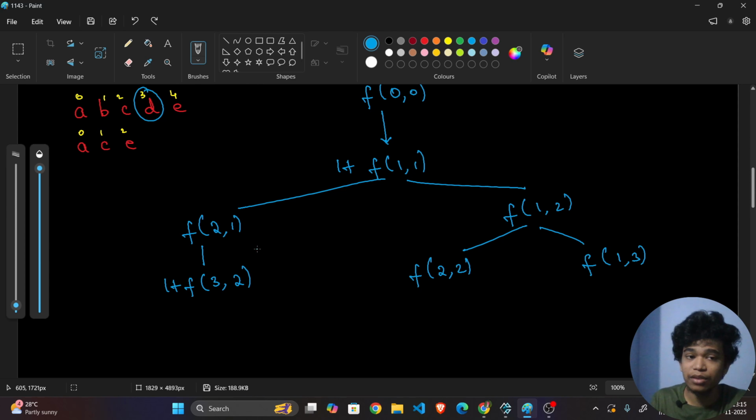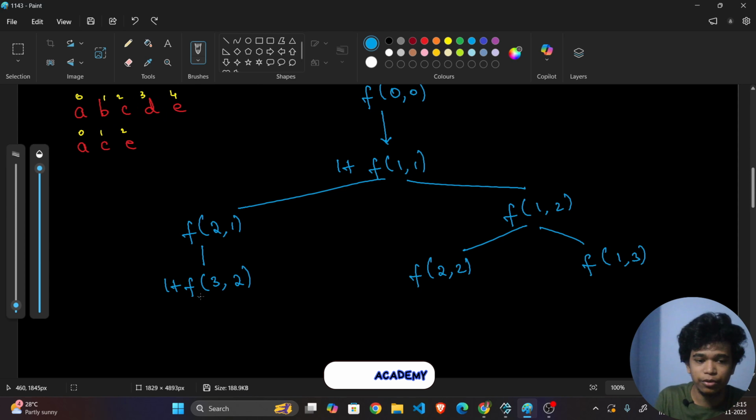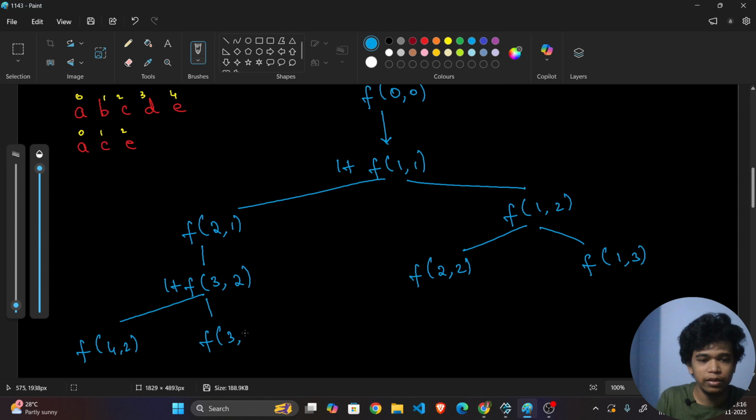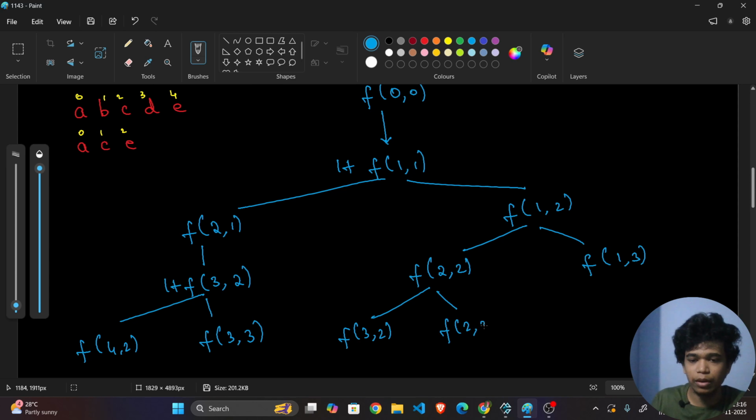3, 2 means 3, and here comes 2. So here it is not the same, so we have two choices. One is f of 4 comma 2, or else f of 3 comma 3. Yes, so these are the two choices I have. Now here it is 2 and 2. Are these two the same? No. Whenever it is not the same, we have two choices. One is go to f of 3 comma 2 or go to f of 2 comma 3.